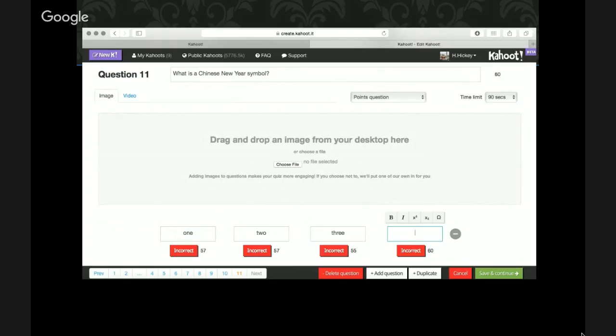And down here, I can come up with 4 choices. You'll notice there's a little minus sign here. I can also take away choices. So I can have as few as 2 here and choose a correct one.